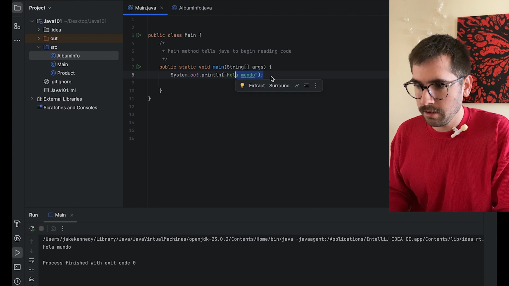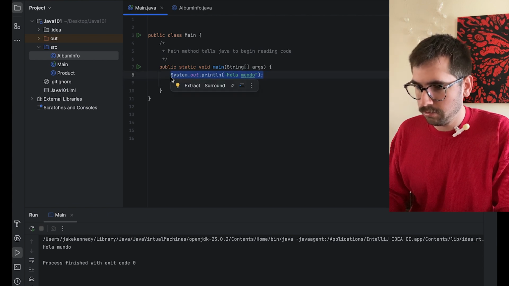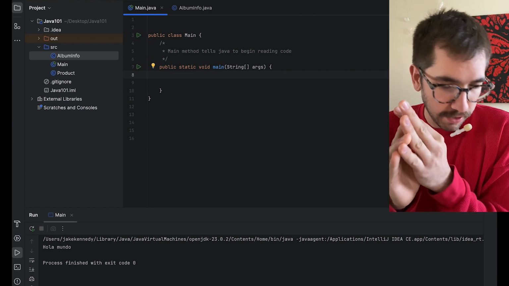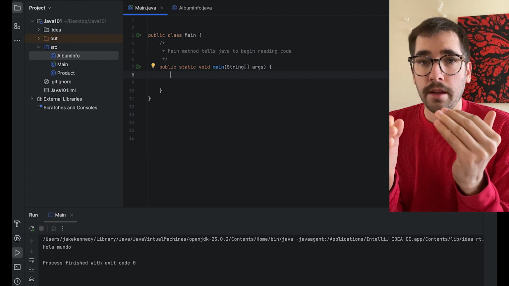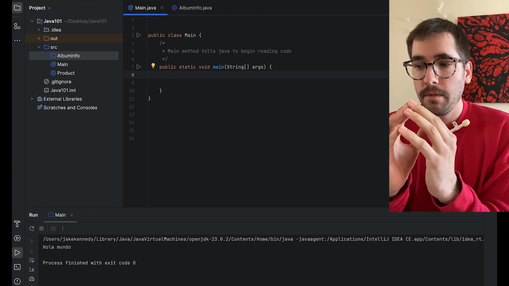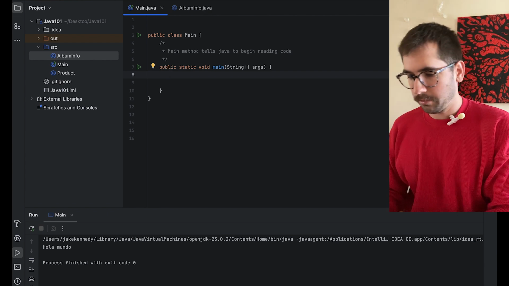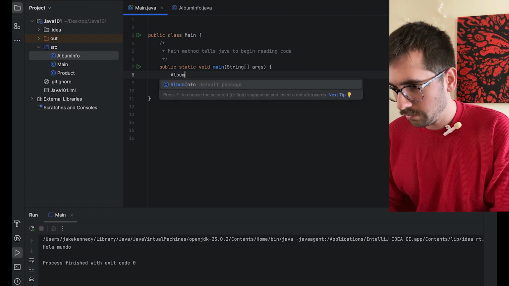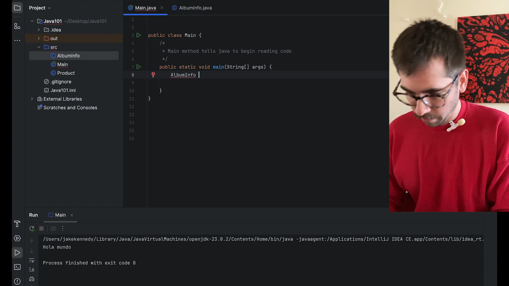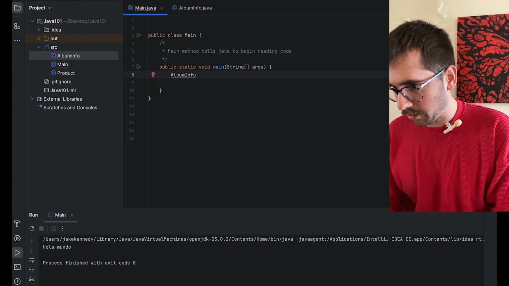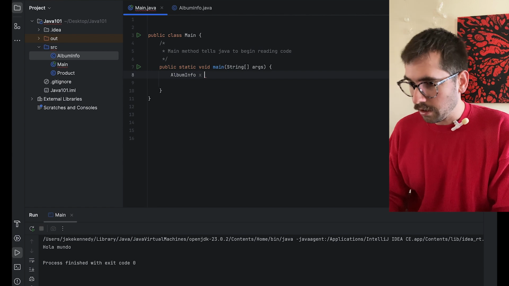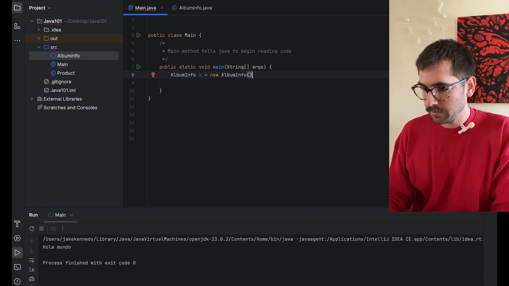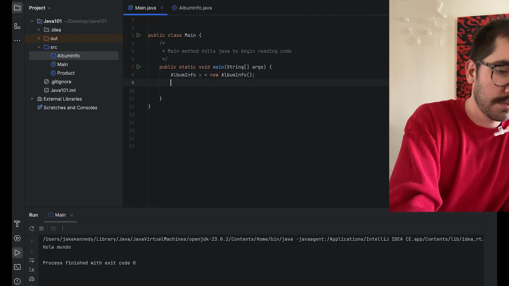Head back to main, get rid of our little hello world message. And we'll start the syntax of our AlbumInfo explainer. So we'll start with AlbumInfo, so we're referencing the class. And we'll call it x equals new AlbumInfo. Cool. Take a sip of tea.